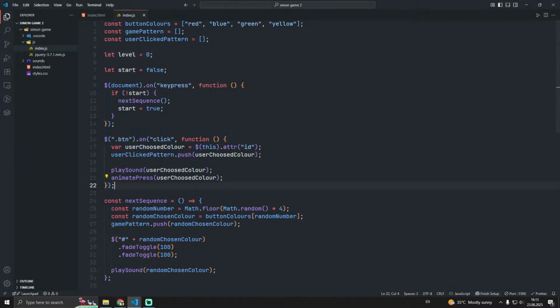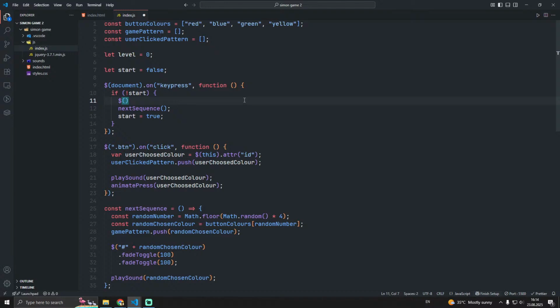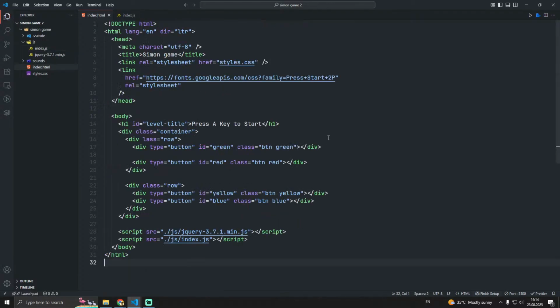And now we need to change the title after we check the conditionals, and after this is true we need to change our level. And let's see that we have this sentence, so it's an h1, and this sentence has an ID of level title.